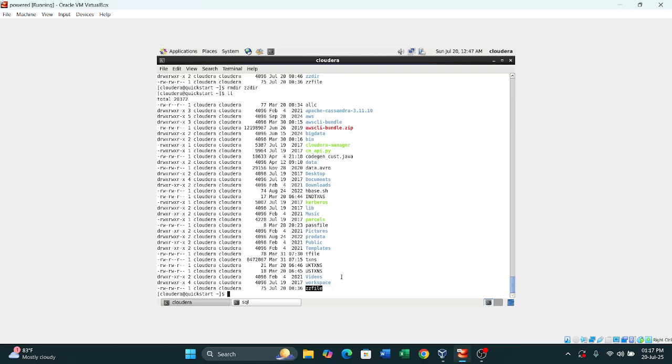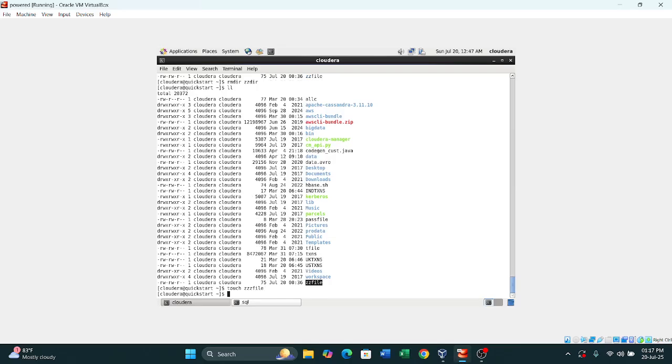Now suppose we want to create a file, or rather an empty file, where there is no content inside this file, so we can use the touch command. Touch, give the file name, suppose zzzfile, because zzfile is already present here, so it should be a fresh file. Okay, touch zzzfile. Now again validate it by using the ll command. You can see clearly the zzzfile is created.